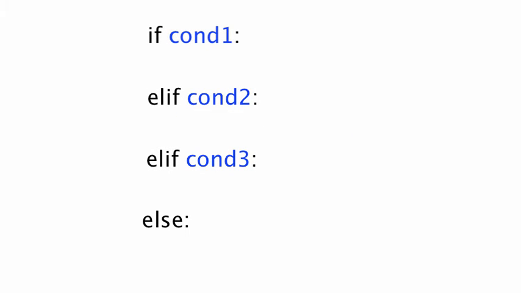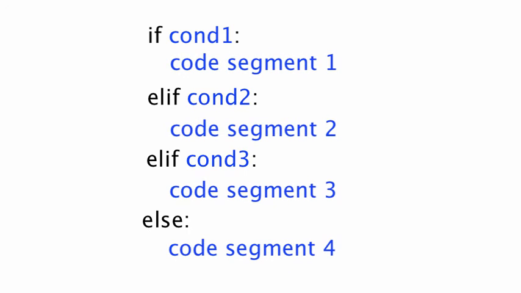Hey everybody! In this video I'm going to talk to you a little more about the if-elif statement. Remember that the statement contains a sequence of Boolean conditions and associated code segments. The Boolean conditions are tested in order, and the first condition that evaluates to true will cause its associated code segment to execute, after which execution jumps to the first statement after the if-elif statement, skipping all the other condition tests and the else portion.